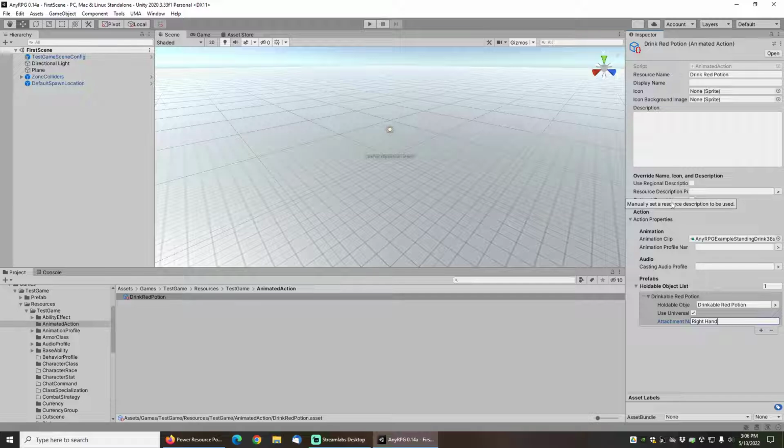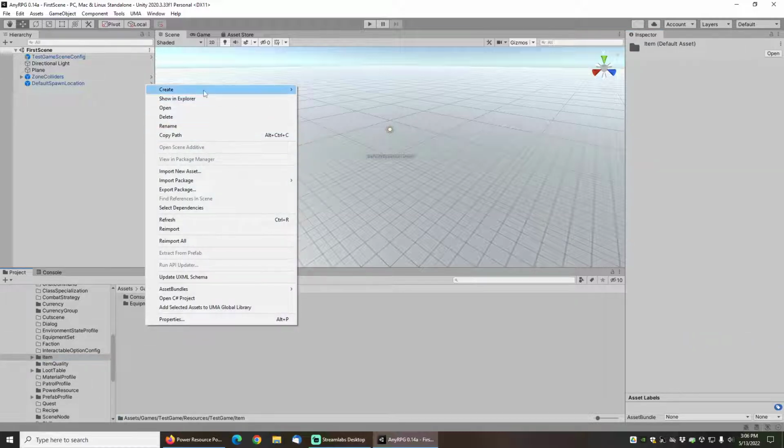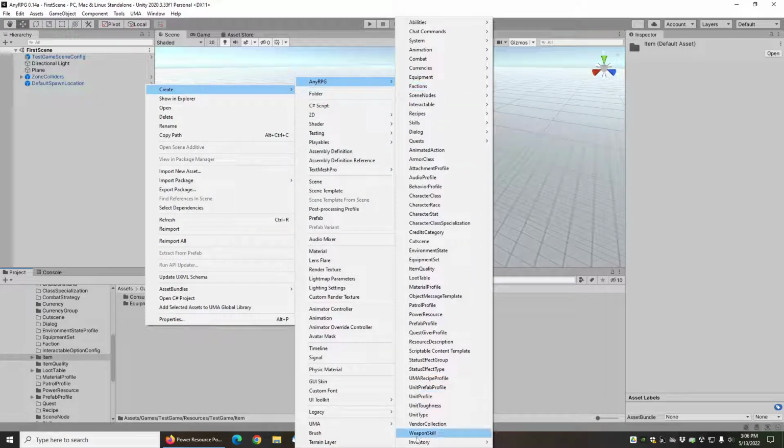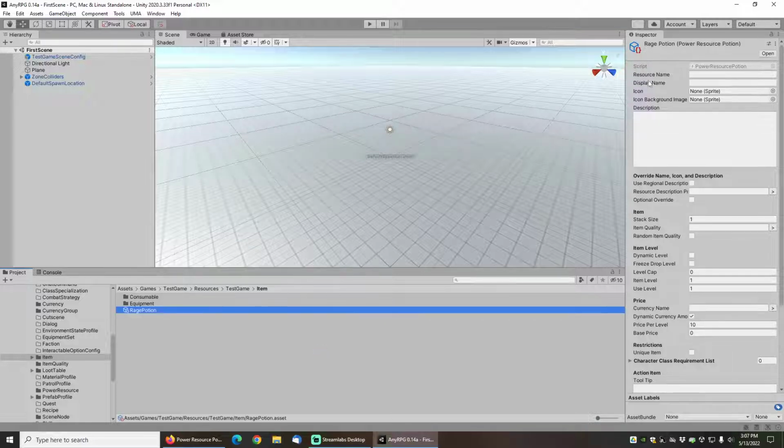Now that we have the animated action created, we can go ahead and create our first potion. So to do that, I'm just going to go into the item folder, and I am going to create AnyRPG inventory items power resource potion, and this is going to be called a rage potion. Make sure to set the resource name to the same thing.